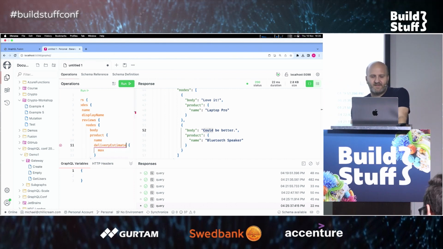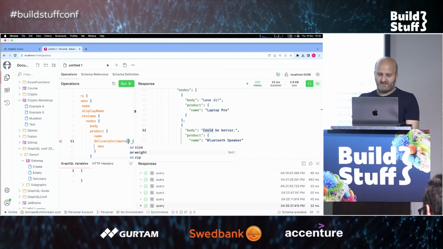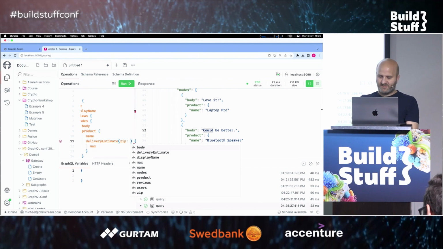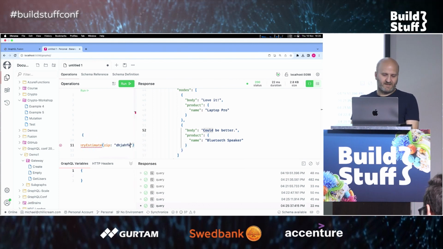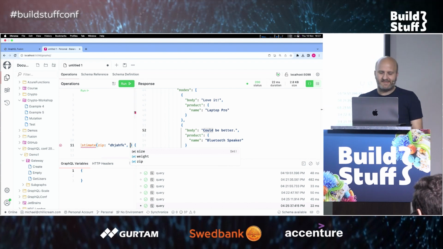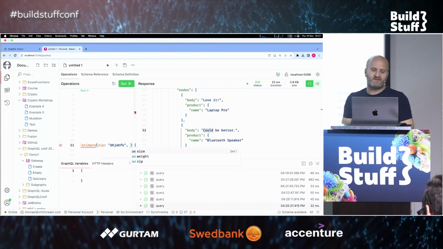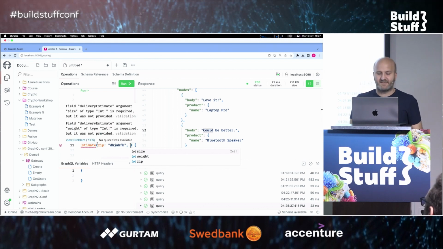And this thing here, this delivery estimate, has some arguments. So I can ask, for instance, for the zip code, where I want to ship it to. So I can type in anything, it's just fake. And then I have two other things like size and weight. So this algorithm wants to know the size and weight from the product. This subgraph is isolated, so it just implements the raw algorithm to calculate that, and it needs size, weight, and zip. That's the three things it needs.